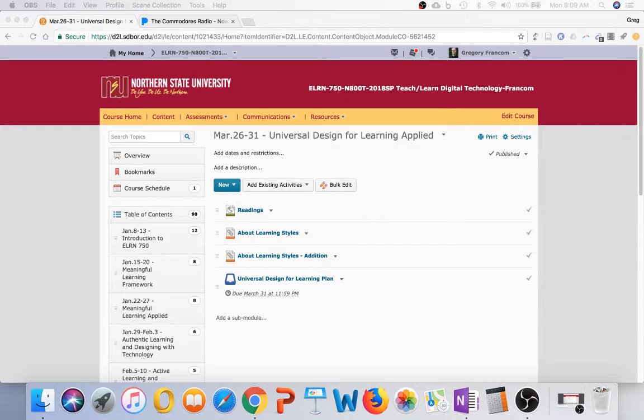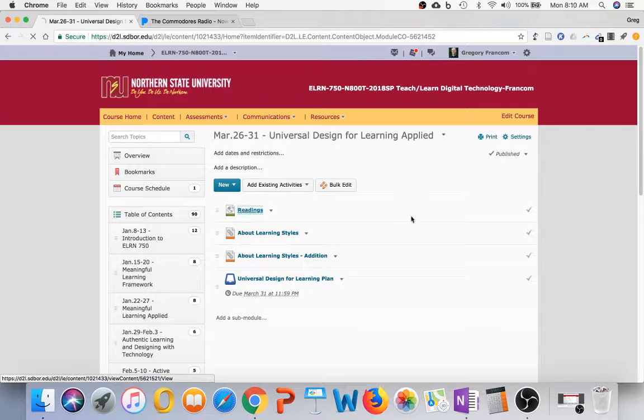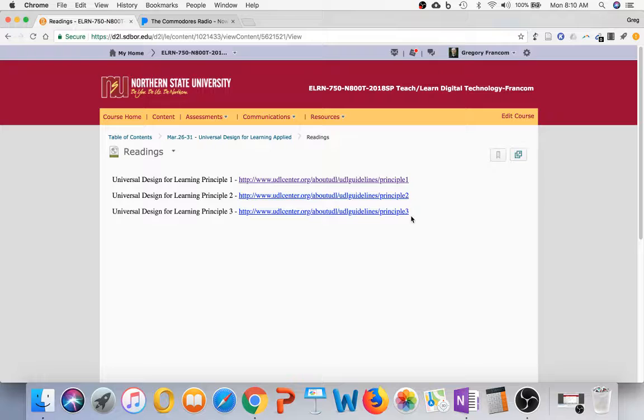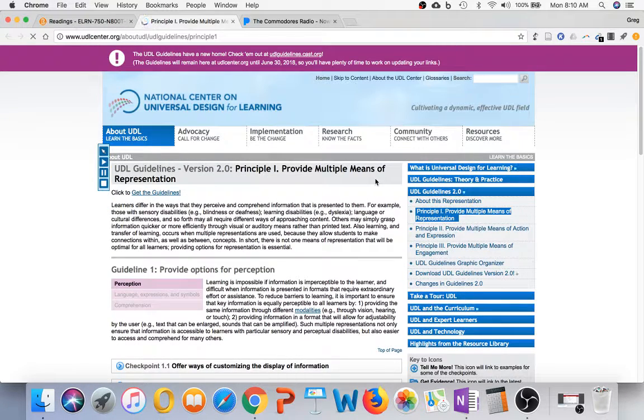Okay, well, we're into a new week, and this is Universal Design for Learning Applied. So you're going to have some readings, and these are going to be mainly some websites from the udlcenter.org website with the different principles of Universal Design for Learning. So we have Principle 1, provide multiple means of representation.